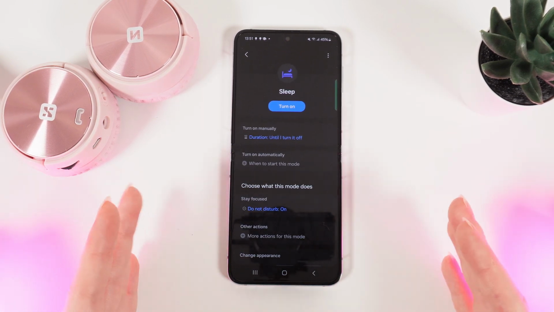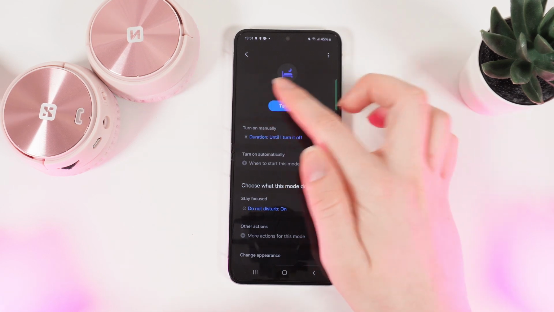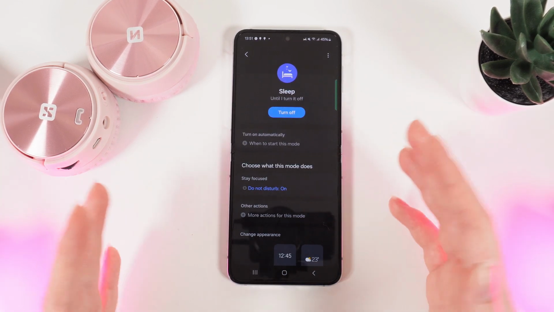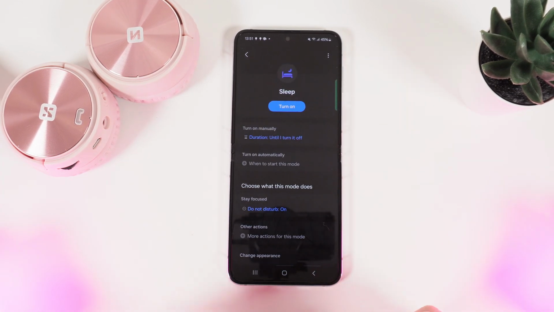Here it is. First thing that we can see right here is the turn on button. If we click on it, the sleep mode is on, and in the same way we can turn it off.